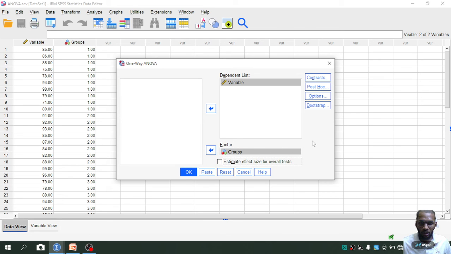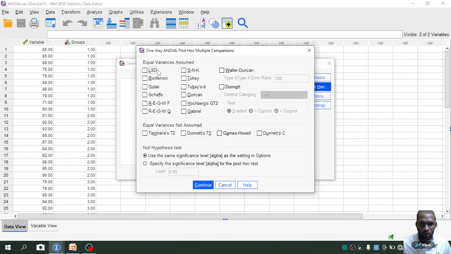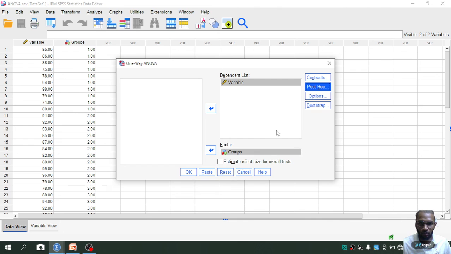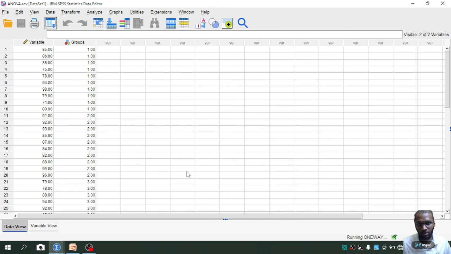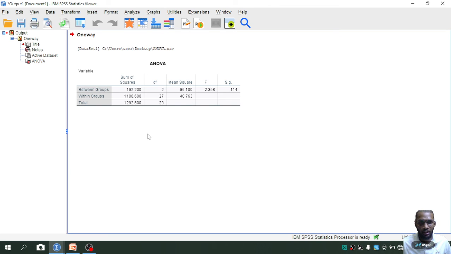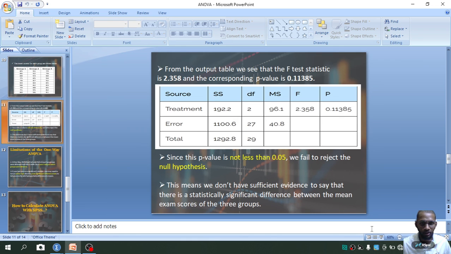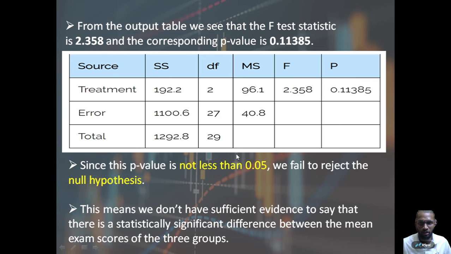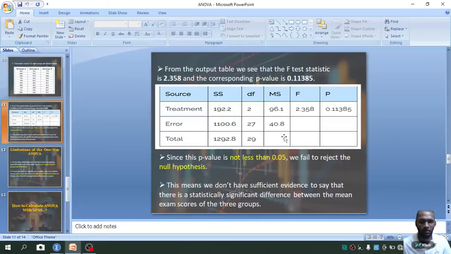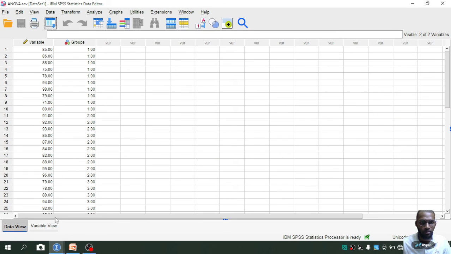In the previous slide I spoke about LSD and other post hoc tests. You can find those options over here, but for now we are ignoring that. After this you click on the OK button, and finally the result pops out. This is the same result that we have seen in this particular example. So this was all about my video.